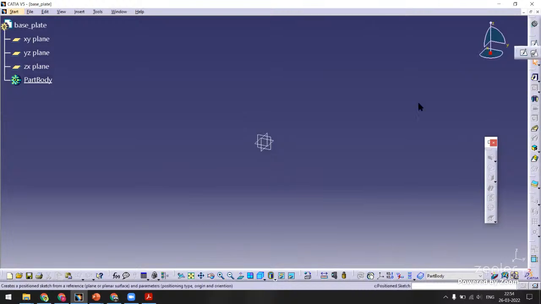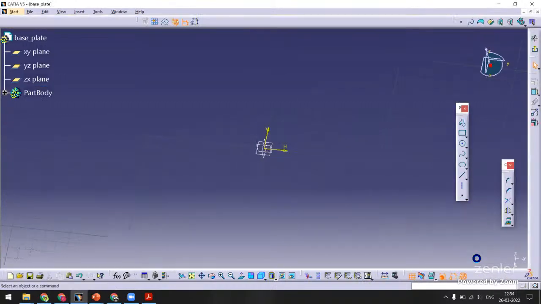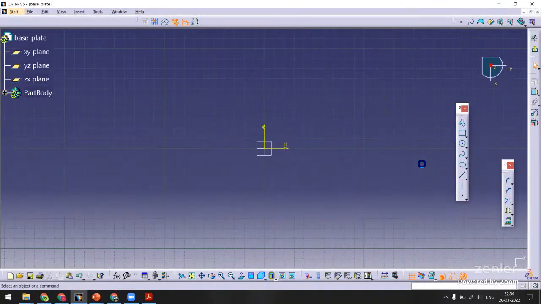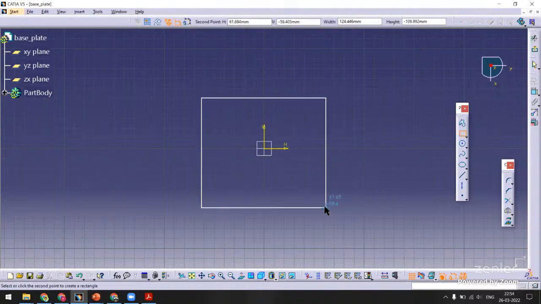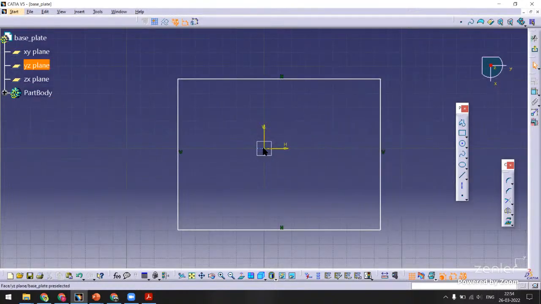I'm going to create a position sketch on the XY plane. I'm going to swap the horizontal and vertical axis, reverse the vertical axis. So now what I'm going to do is I'm going to make a rectangle here. Observe what I'm doing: I'm going to create the rectangle from the origin, all around the origin. I'm going to create dimension, 4 dimensions.